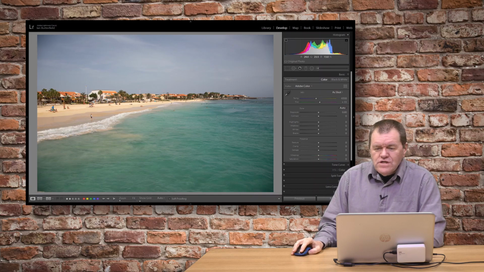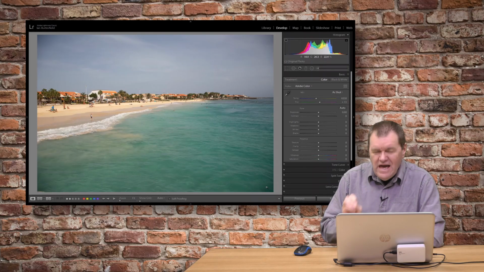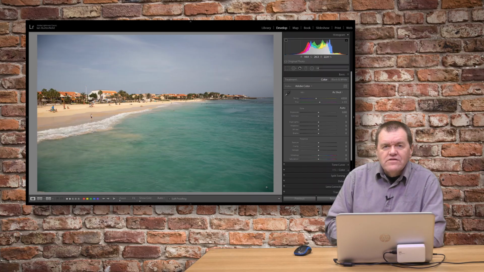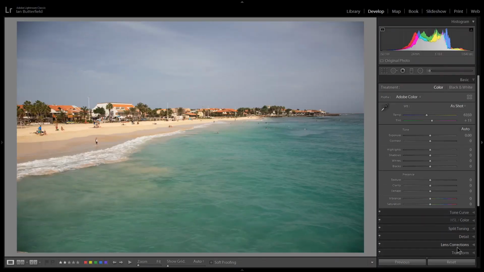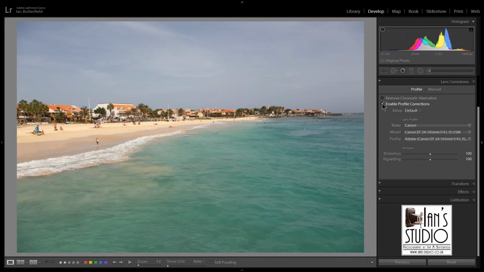And the first thing that is very obvious about this image is you can see the dark corners. We've got a vignetting that's caused by the lens. So this is one of those occasions where it's critically important to apply the lens corrections. So let's come down to lens corrections on the toolbar, and we select enable profile corrections. And you can see the huge difference that that's made. It's affected the barrel distortion.